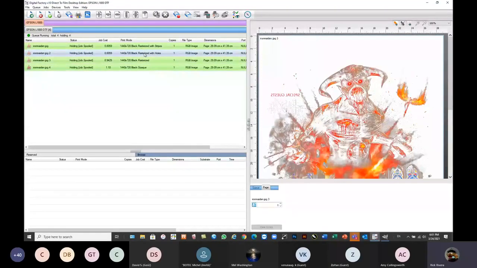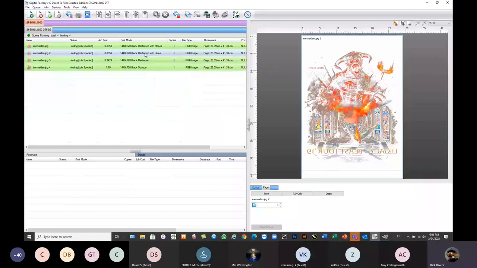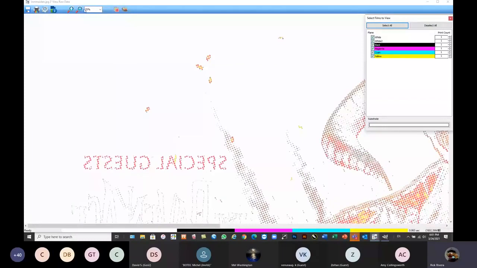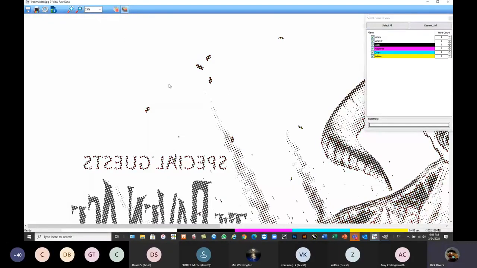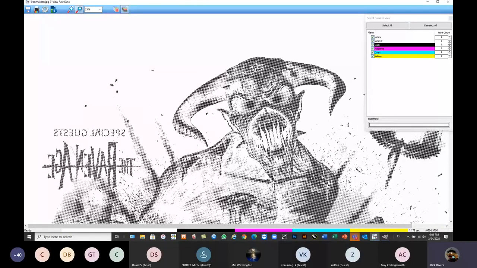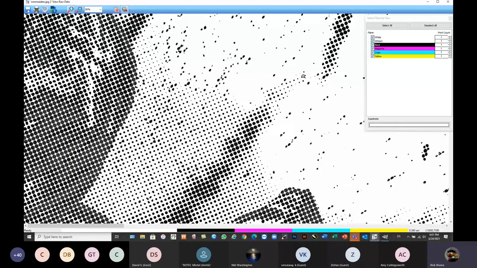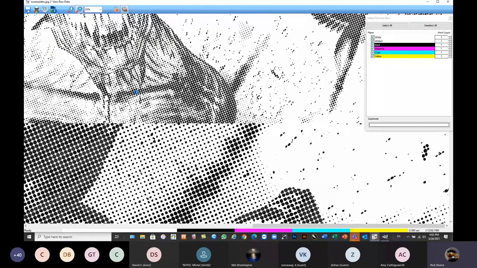Now the next one is our rasterized with holes. If we view this one, it's going to have the same size dot throughout the image, and in the areas of transparency, it's going to have variable dots. So in the opaque areas like up here, all the dots are the same size. However, in the areas of transparency, like the backgrounds here, we have the variable dots being placed. So this is the rasterized with holes.